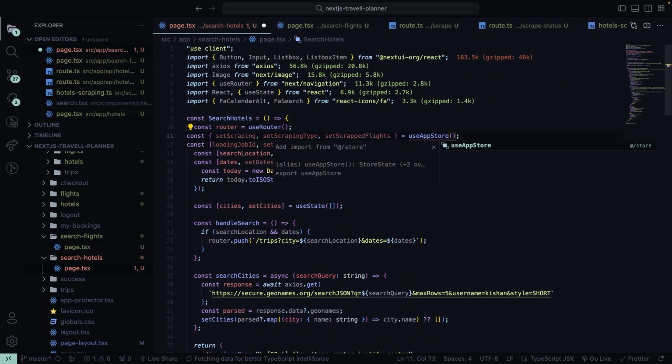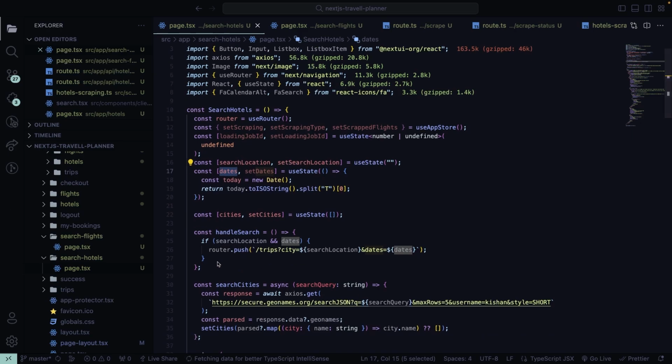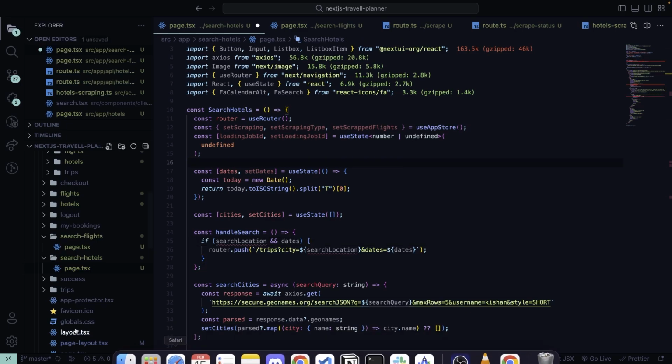You need the use app store from our Zustand store. Then the dates is going to be hotel date and set hotel date. So let's keep this dates only. And after that, we have this loading job, and then we'll have start scraping. And do we need the handle search? I think we do need it. So cities and set cities, and then we'll have selected city. So search location is not needed.